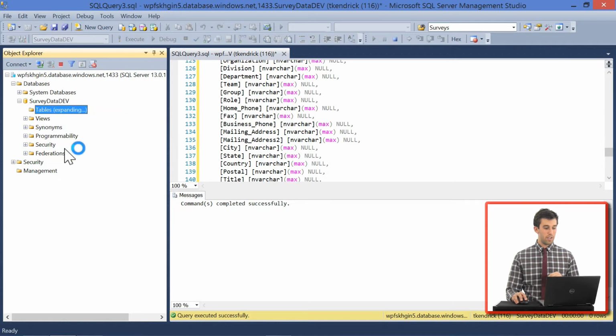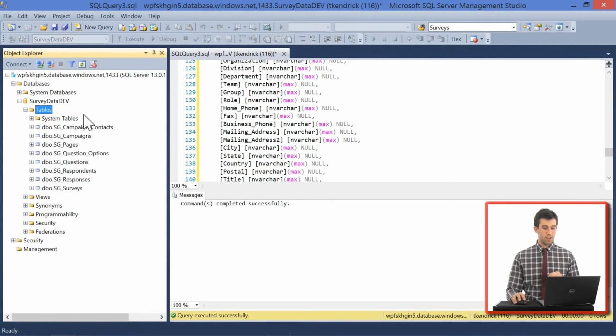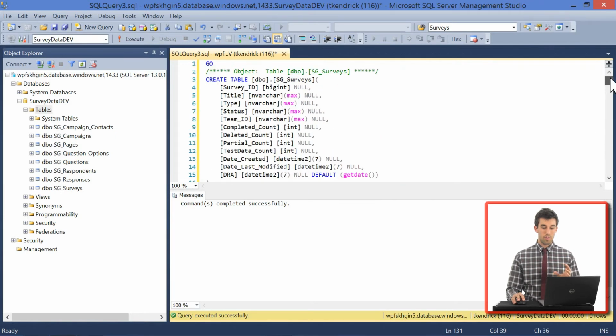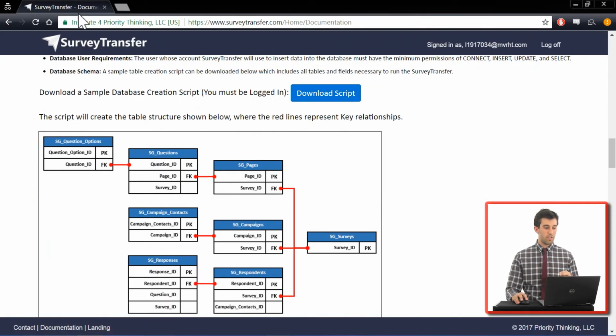Alright, now we should see those 8 tables in my database. There we go. And now I can start actually inserting or defining the columns that I want the data points from SurveyGizmo to go. So the table name is going to be SG Survey.